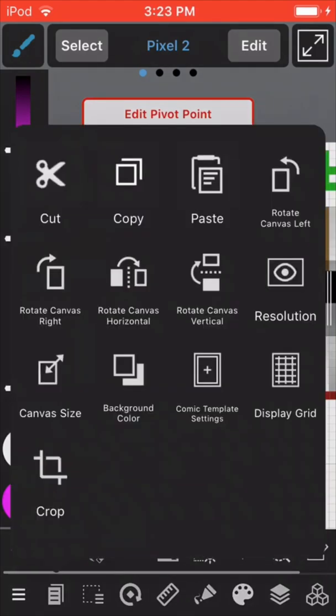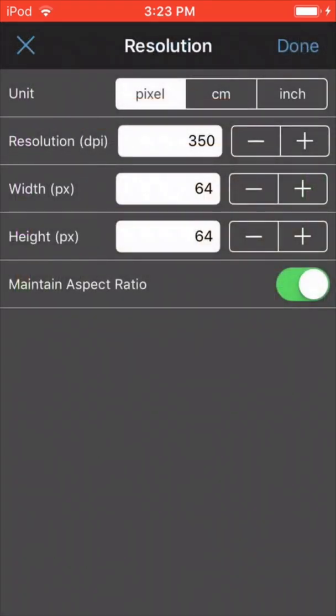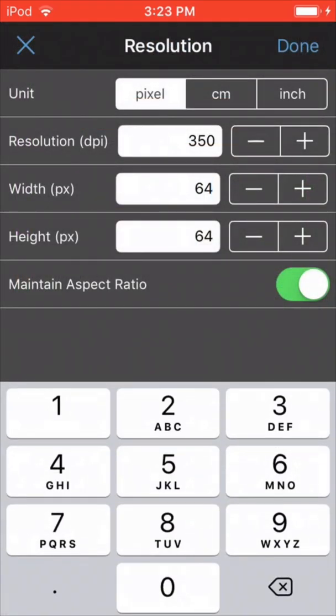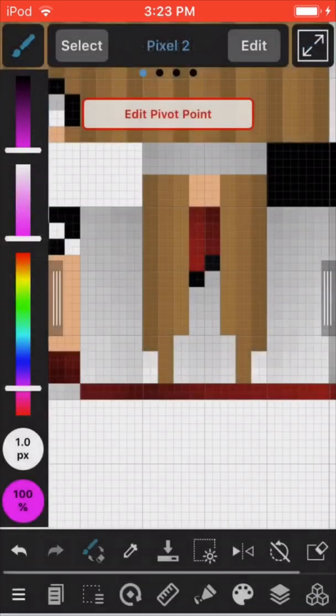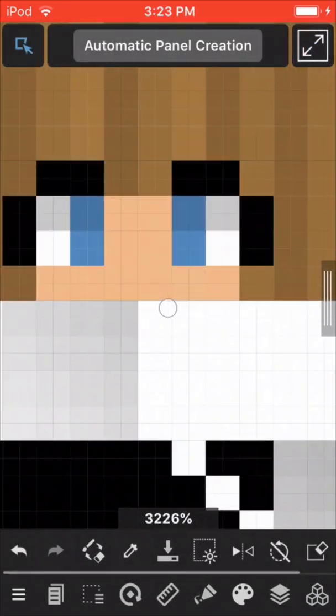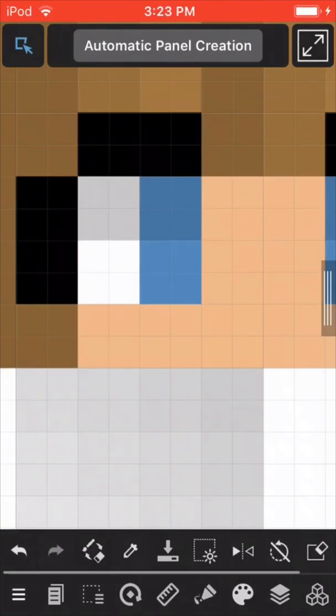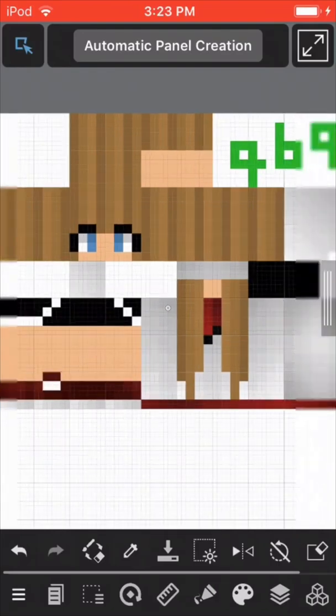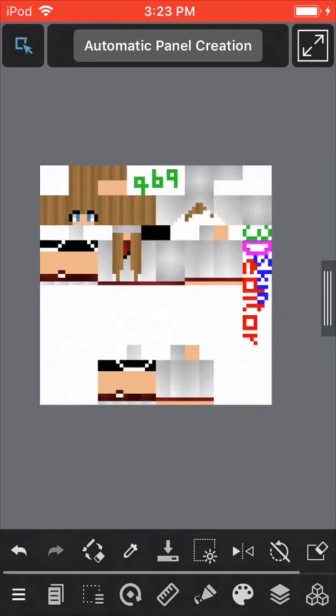Anyways, I'm going to show you guys how to add more pixels to the skin. We're going to go down here to that tab right there, and then we're going to do resolution. You want your resolution to be 128 by 128. There you go. So we have a 128 by 128 skin now. As you can see, the eye is now divided up into more squares, which is good because we want to add more detail.